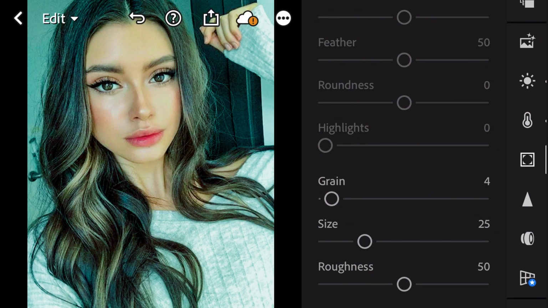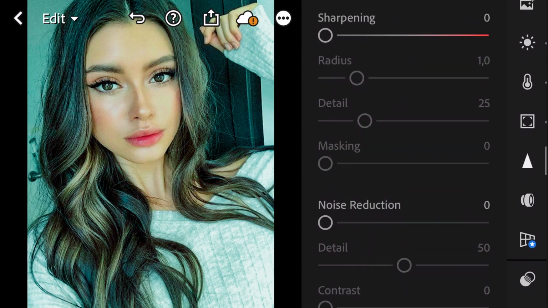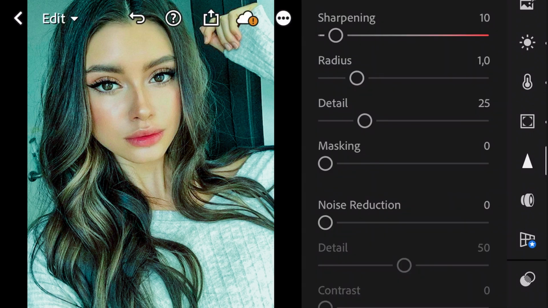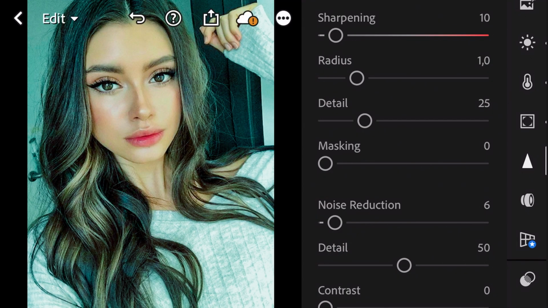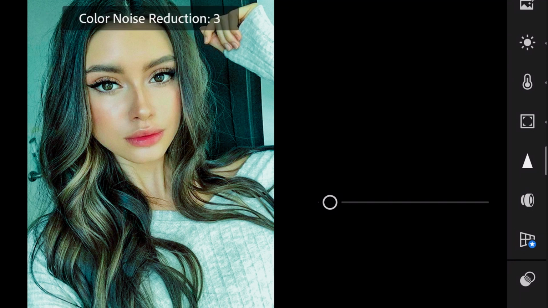Next go to Detail. Sharpening to 10. Noise reduction to 6. Color noise reduction to 3.